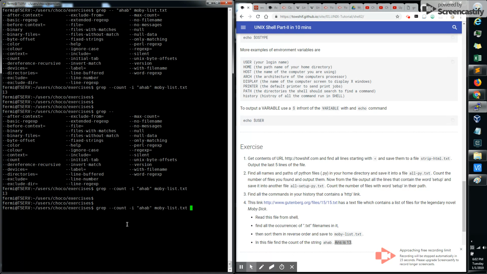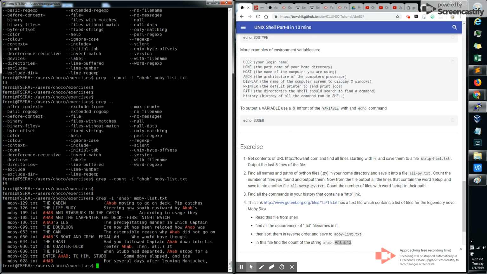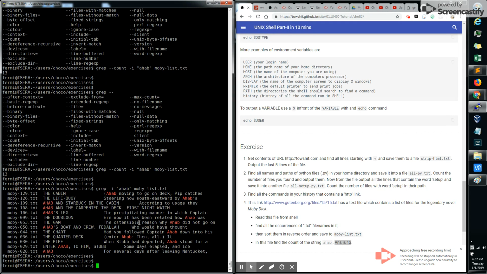And if you just want to see the lines in which it matched, you do a grep, and it shows the lines in which it matched.